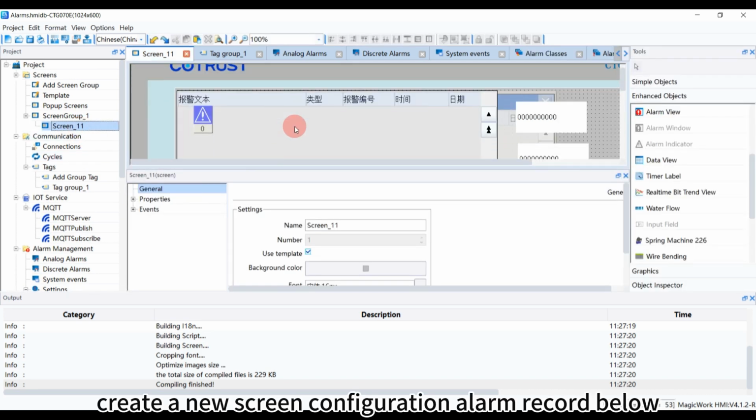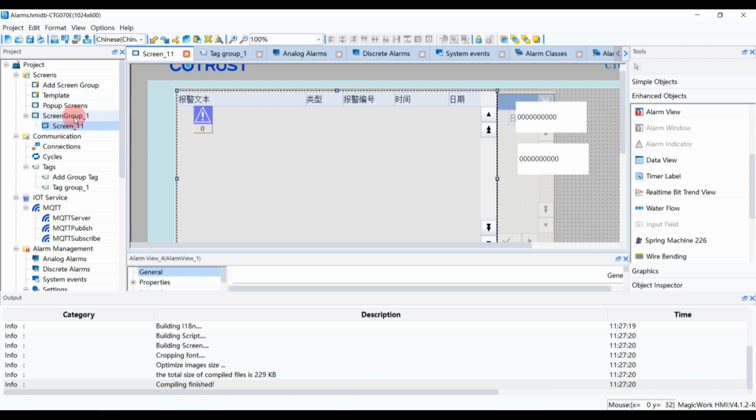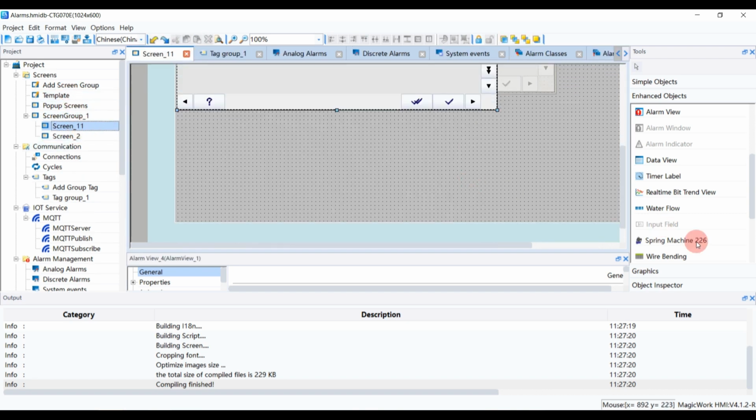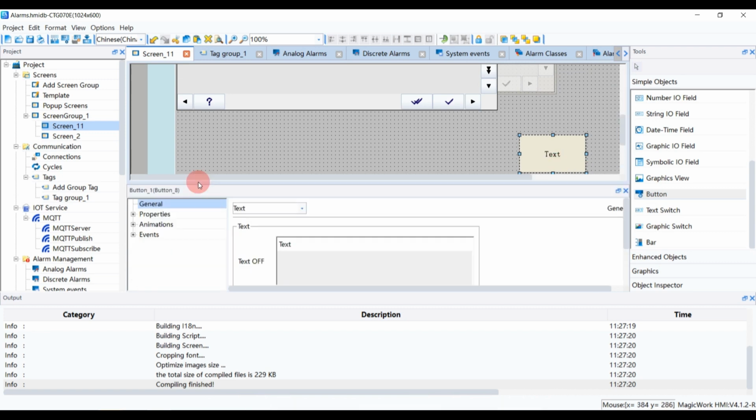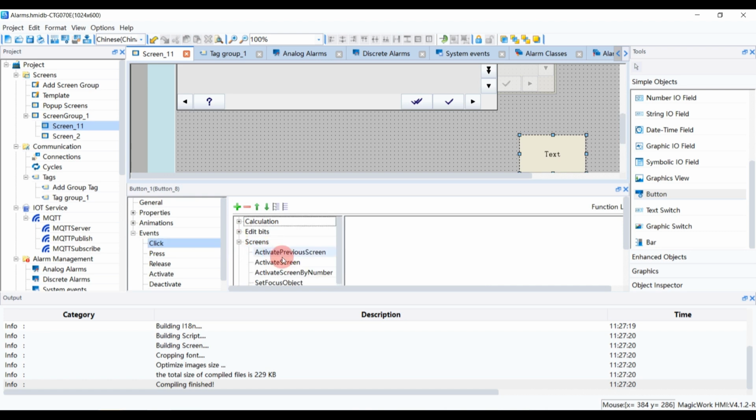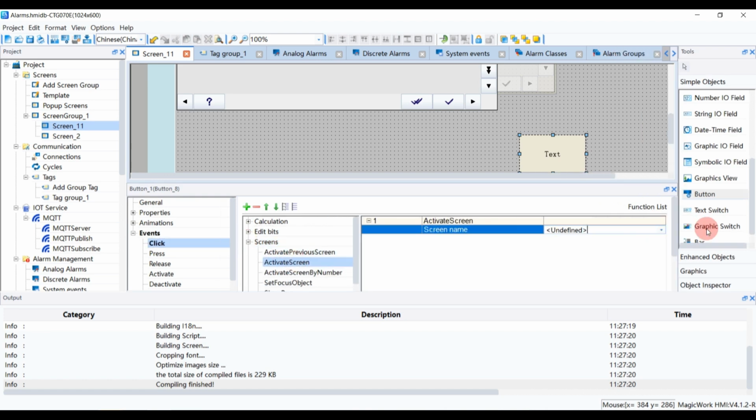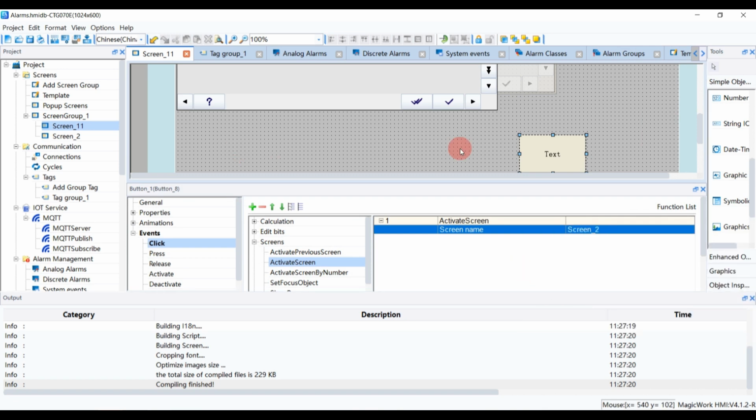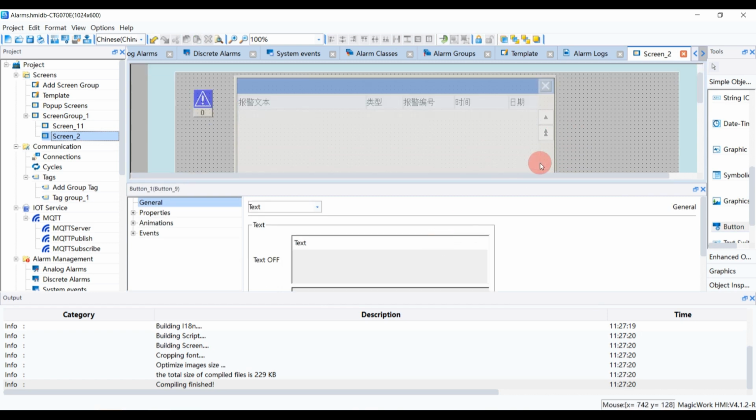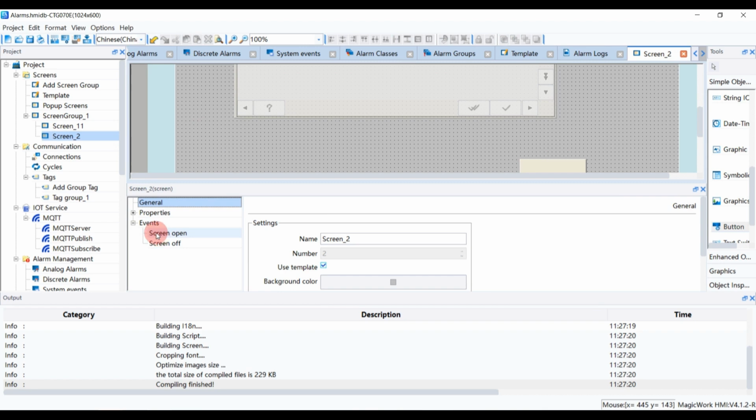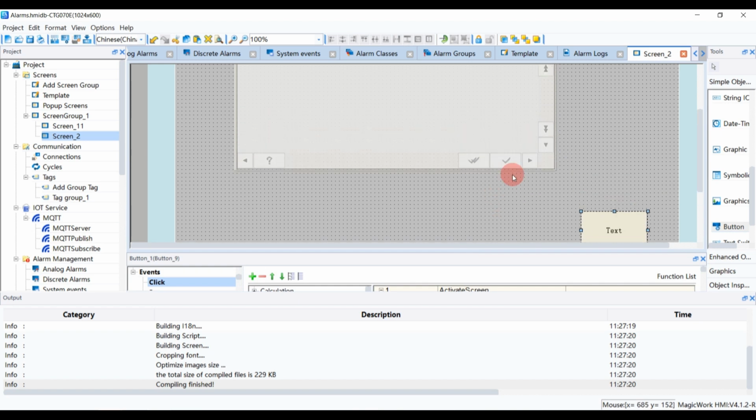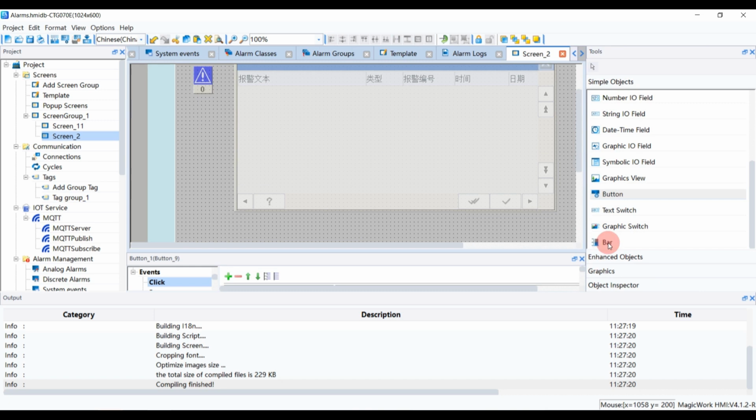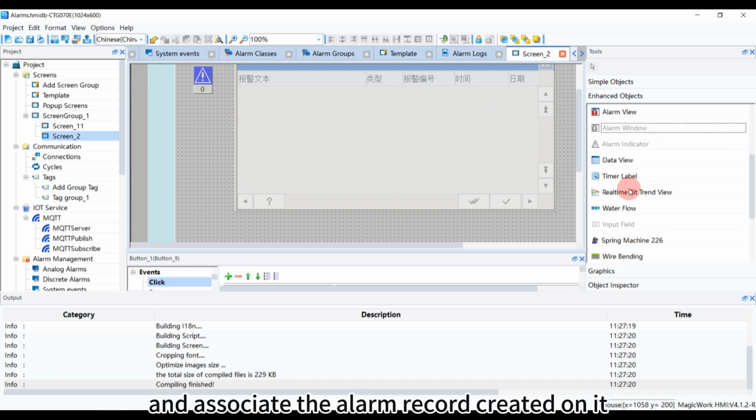Create a new screen configuration alarm record below. Switch the screen with the button. Configure the alarm view and associate the alarm record created on it.